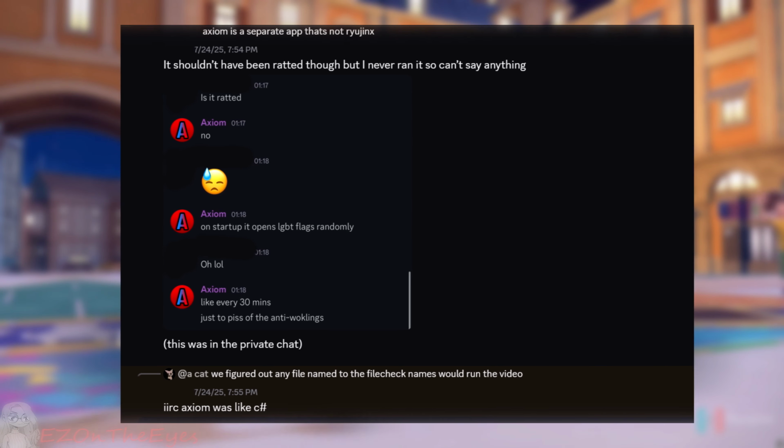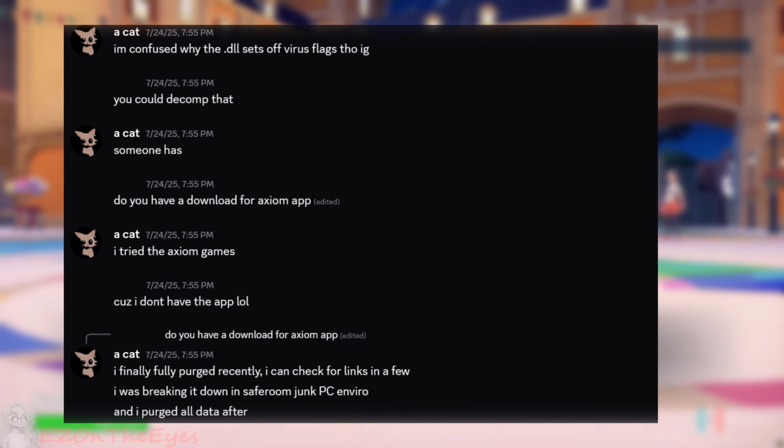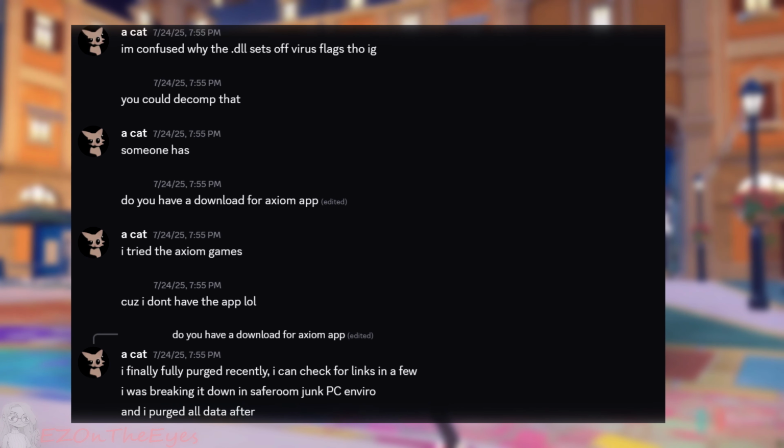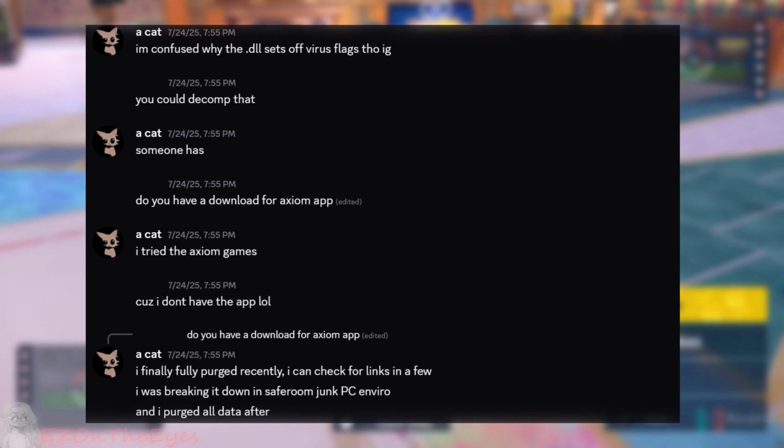If I recall correctly, Axiom was like C#. I'm confused why the DLL sets off virus flags though. You could decompile that. Someone has. I tried decomping the Axiom games.